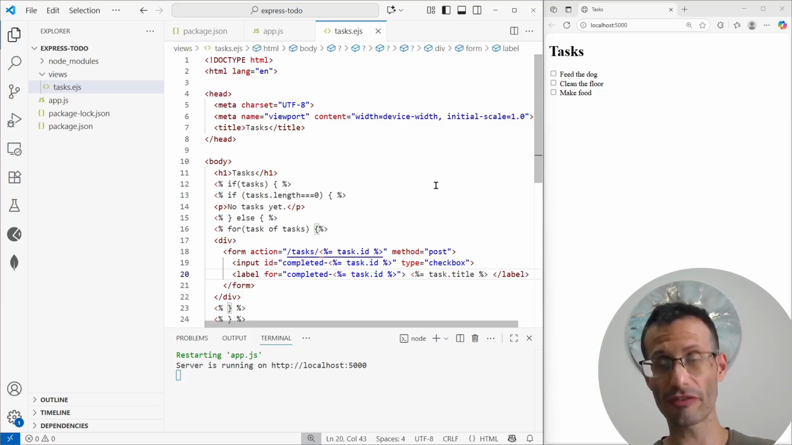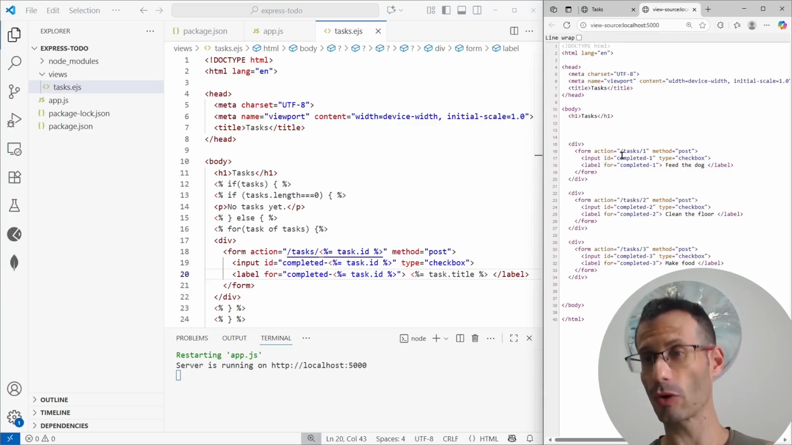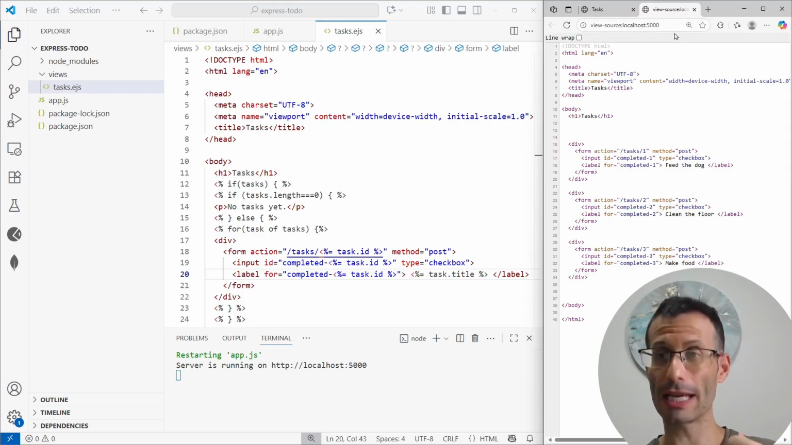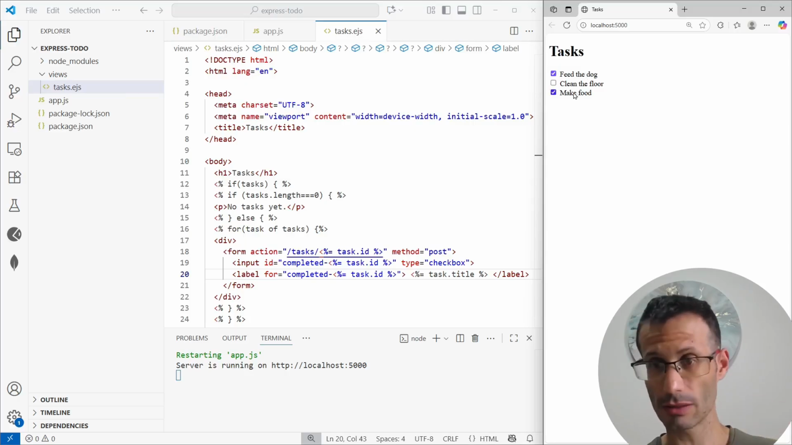So let's try to refresh our page and look at the page source again. And now we can see that the ID of this input is completed-1, but the ID of this input is completed-2. And if I go back to the page itself, I can click here to check the first box, or I could click here to check this box.